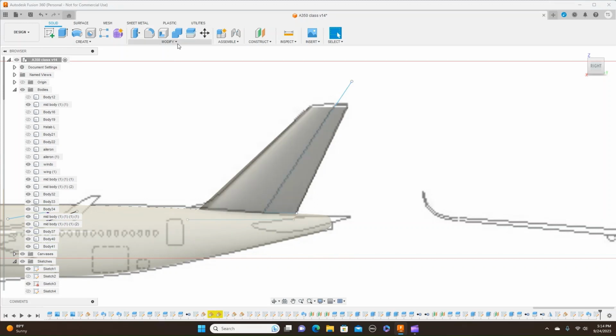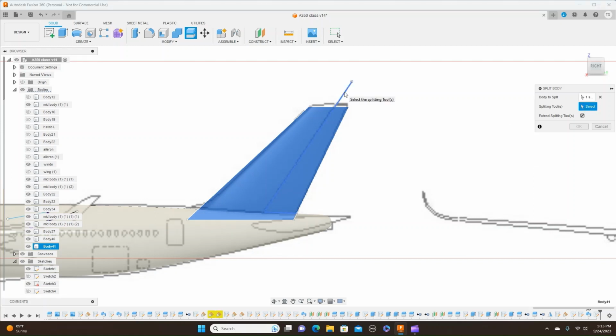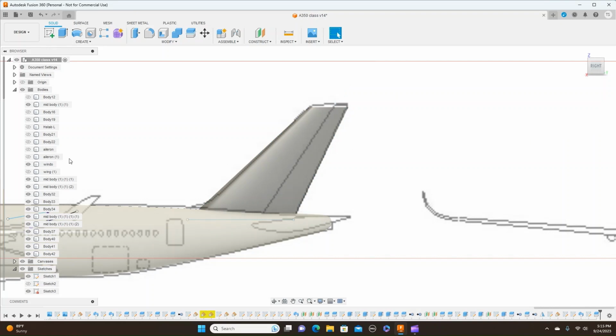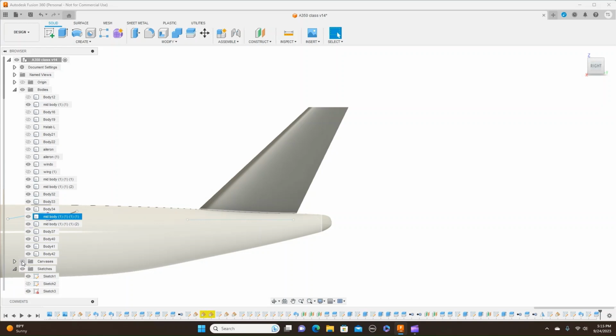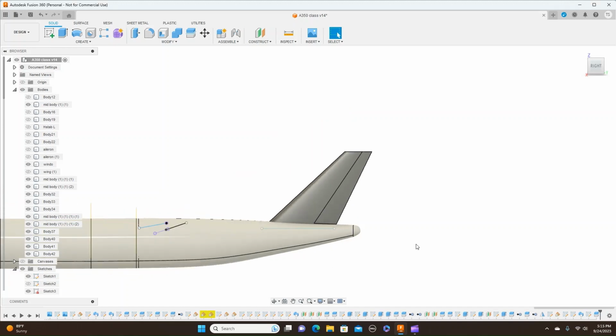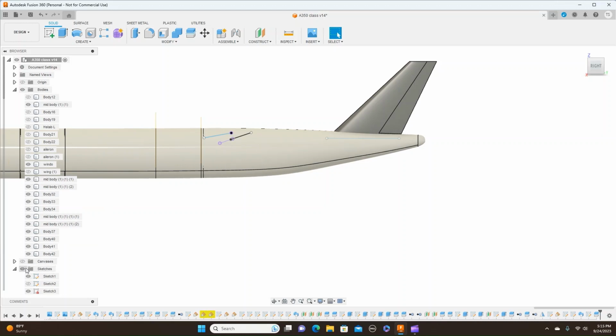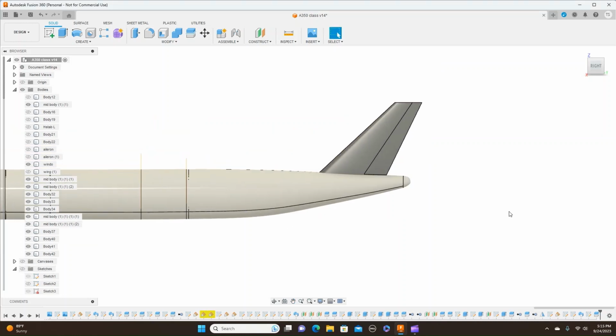Now come up to here, and we want to split the body, this vertical stab. This is our body to split, and now our splitting tool will be this line. And click OK. Now I'll go ahead and cut the canvases back off because we don't need them, and I'll turn the lines back on, which is Control-6 to turn lines on. Now that is split. Turn the sketches off, we don't need them. Now this is two parts here.